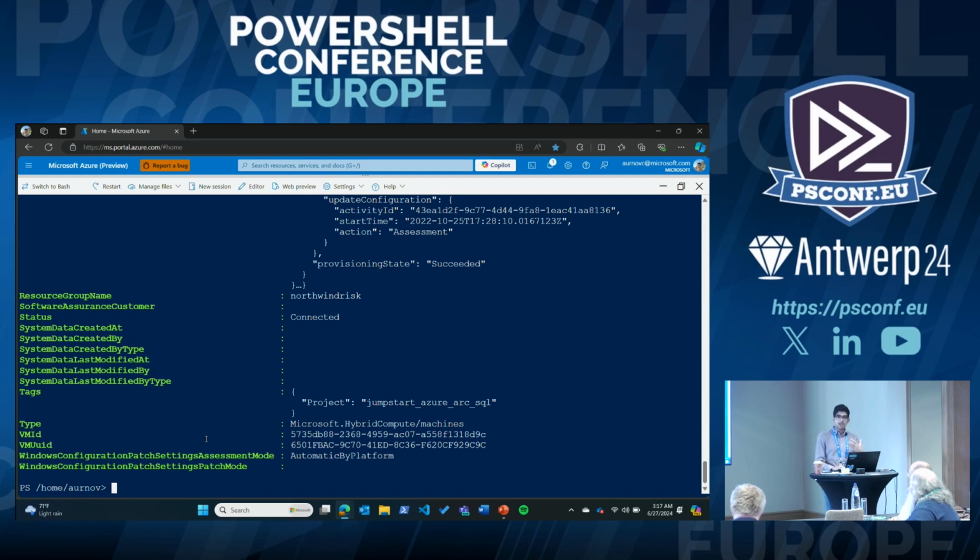And so what run command allows you to do is run your scripts on your Arc-enabled servers remotely. And you can either supply the script directly here, like I'm going to showcase, or you're going to be able to upload those scripts to your blob storage URIs, and then you're going to be able to schedule them.